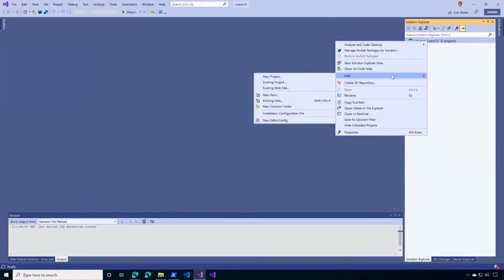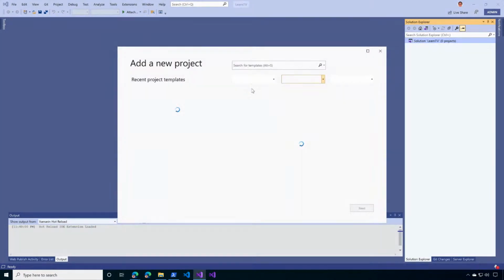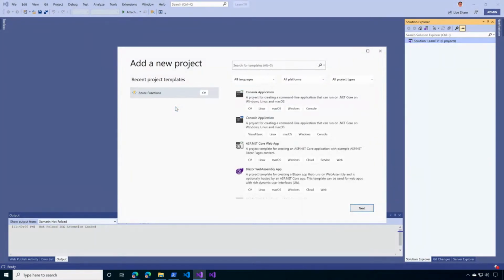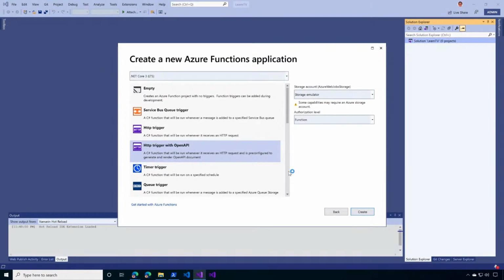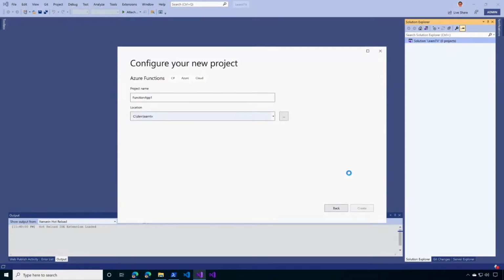And then I'm going to add a new project here with the OpenAPI, the Azure Functions. Then it says, okay, let's create Azure Functions project. Now, when you have the latest version of Visual Studio, you will be able to see these two things, HTTP trigger and HTTP trigger with OpenAPI. So now I'm going to use HTTP trigger with OpenAPI. So use that, then it will display this.